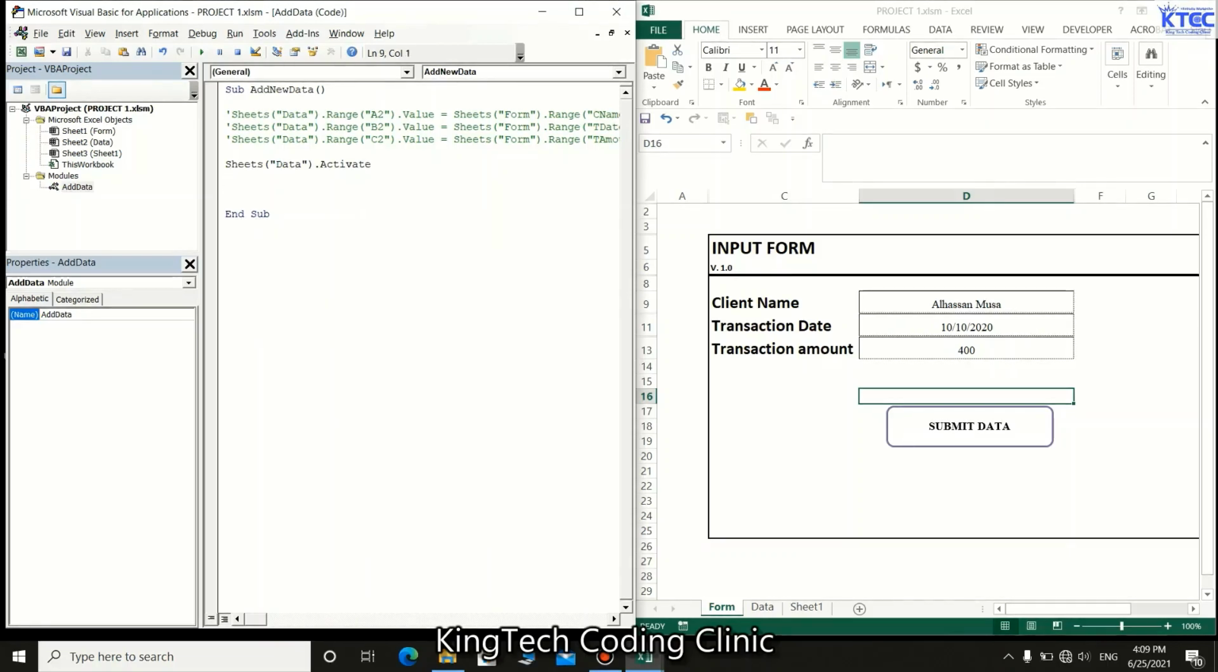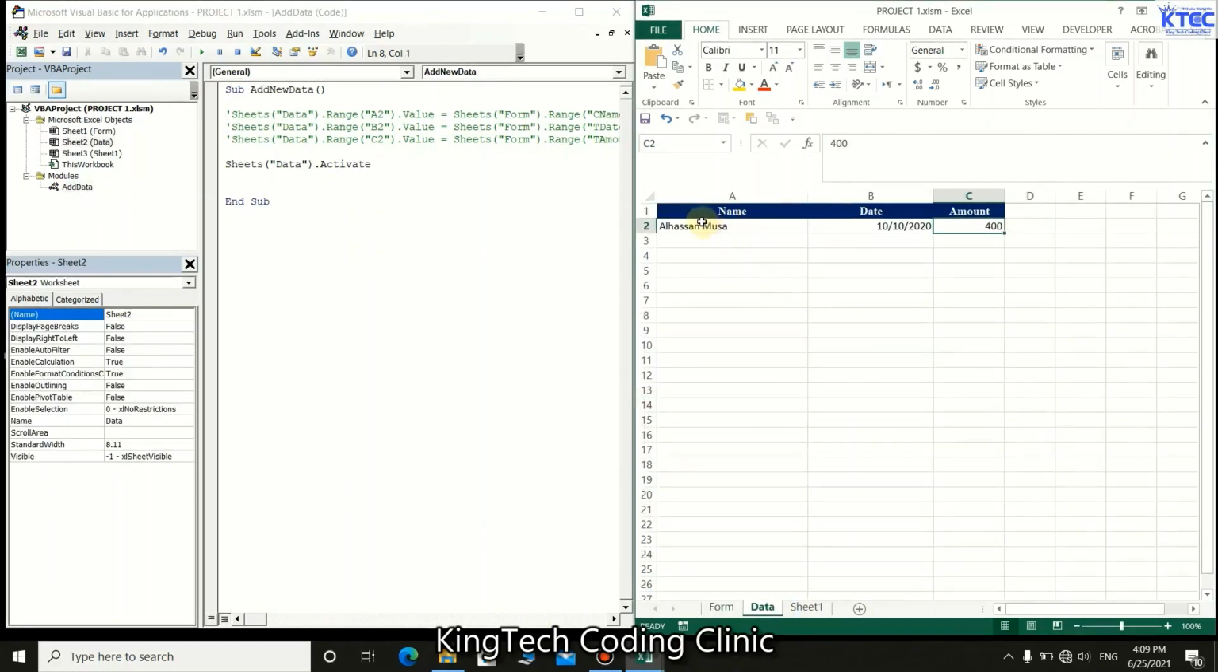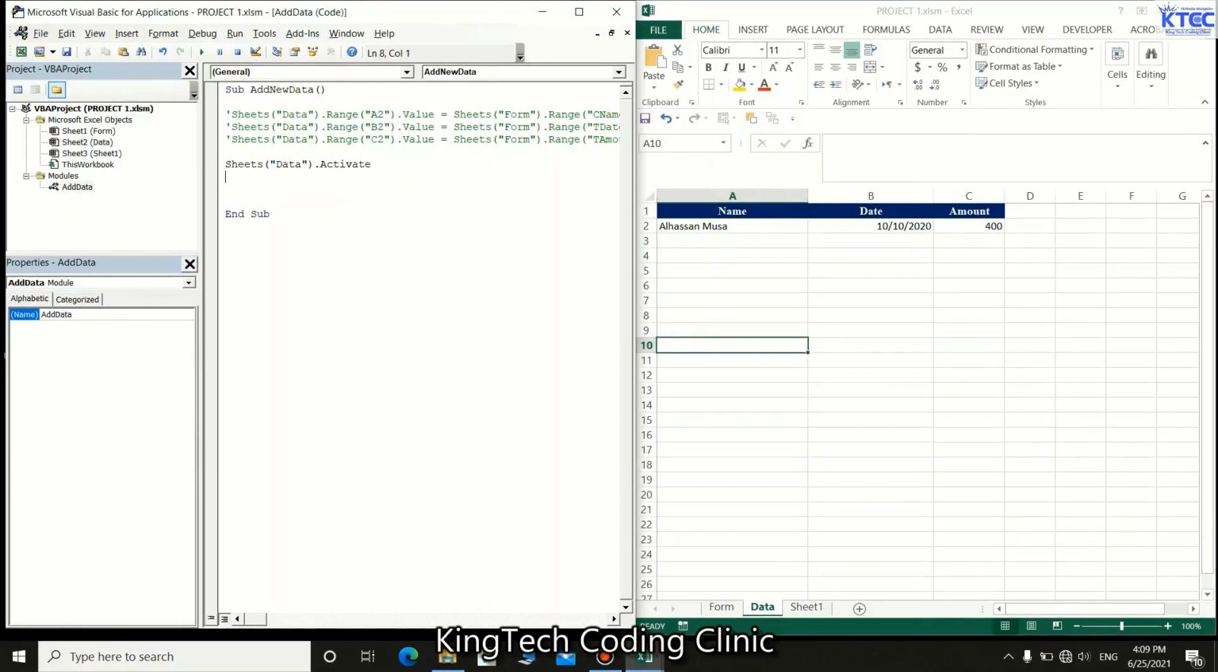After activating it, now we want to select the first range here. That is range A2. We want to select it. So we do that. You can pause the video and try that again. So you say Range, which range? A2 dot Select. Perfect.